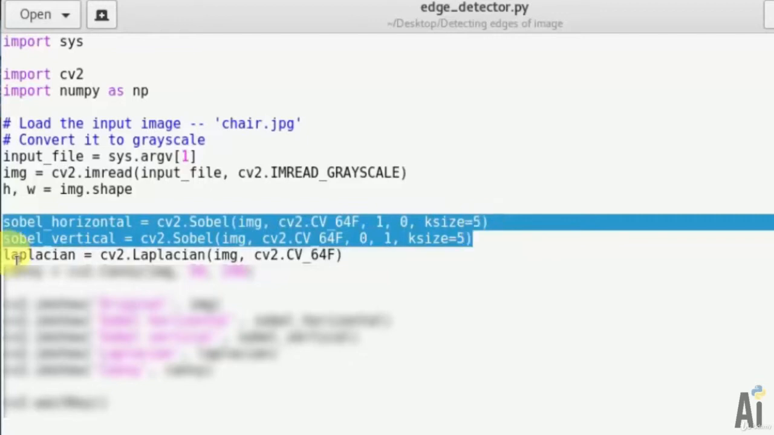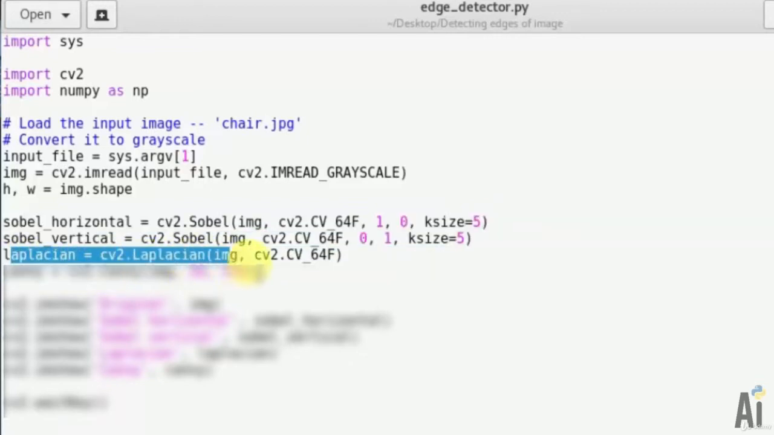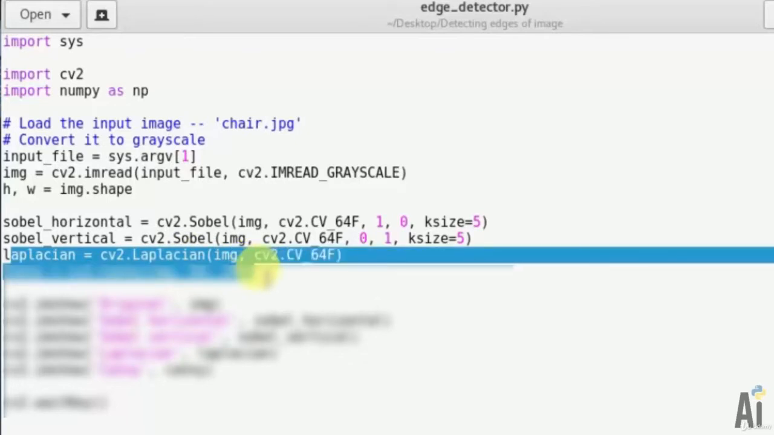Next, the Laplacian edge detector, which detects edges in both directions. laplacian = cv2.Laplacian(img, cv2.CV_64F). And next, the Canny edge detector outperforms all of them because of the way it treats the problem. It is a multi-stage process and it uses hysteresis to come up with clean edges. canny = cv2.Canny(img, 50, 240).